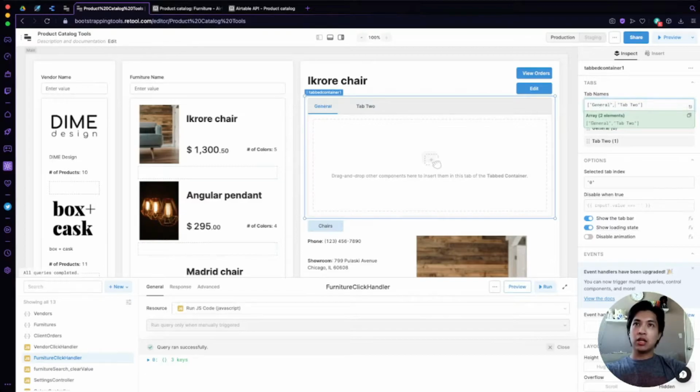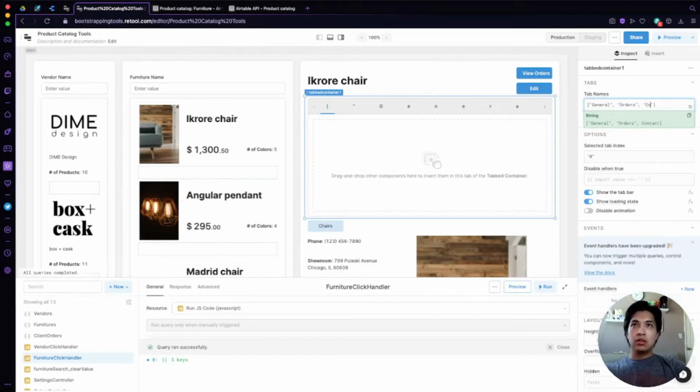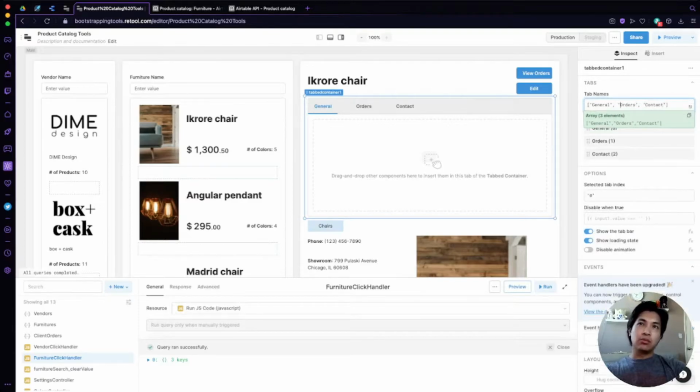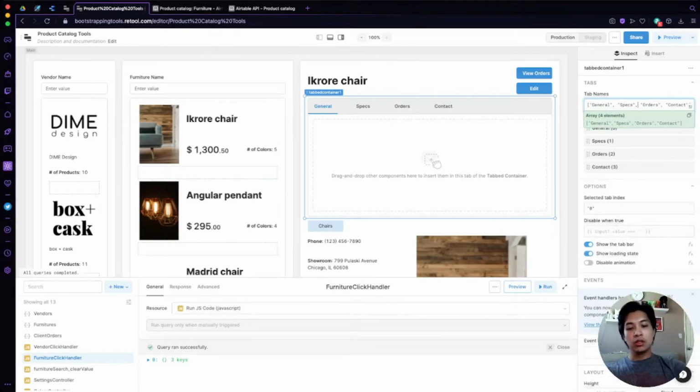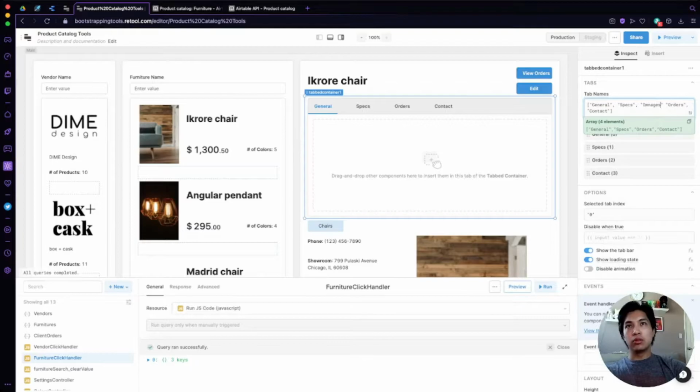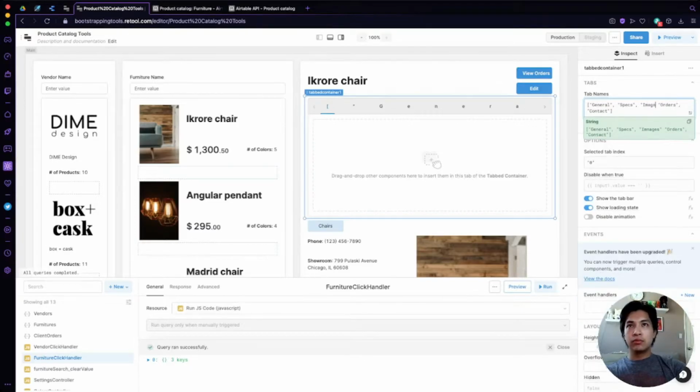So we have a general tab, and then let's do an orders tab, a contact tab, and then other things that are pretty typical of furniture or products is specs. So we'll have a specs tab, the general, specs, orders. If we have multiple ones, we'll also do images as well. That way we have 5 tabs.